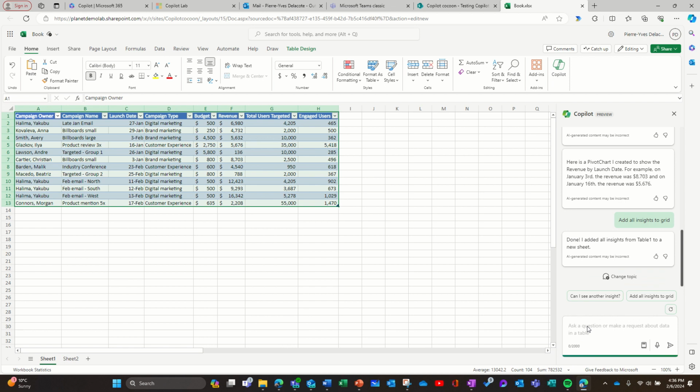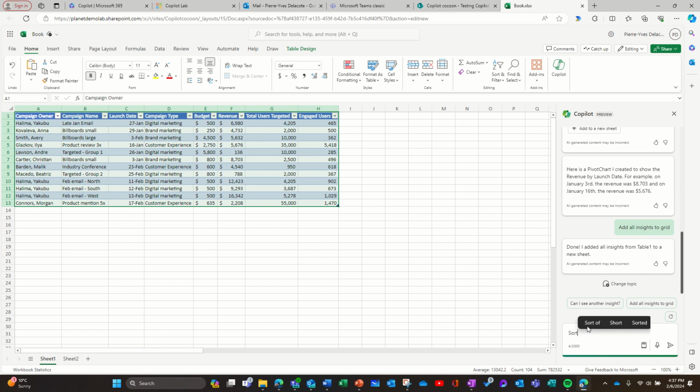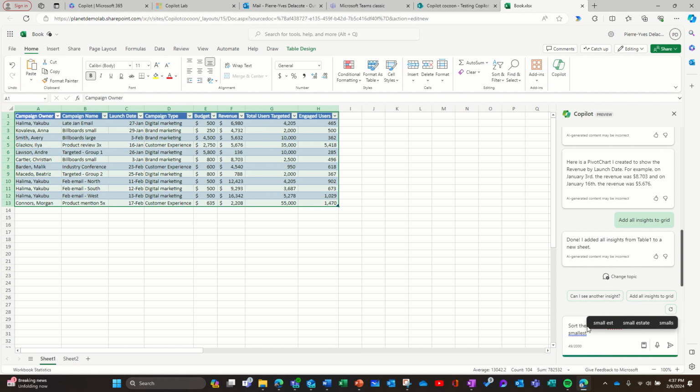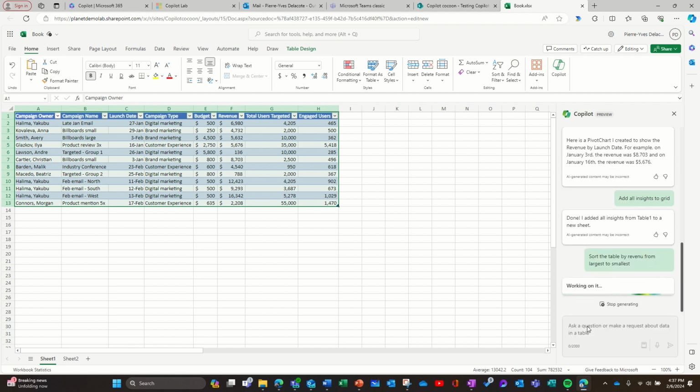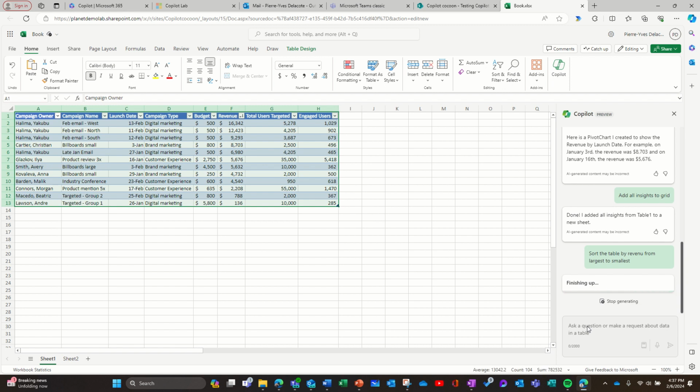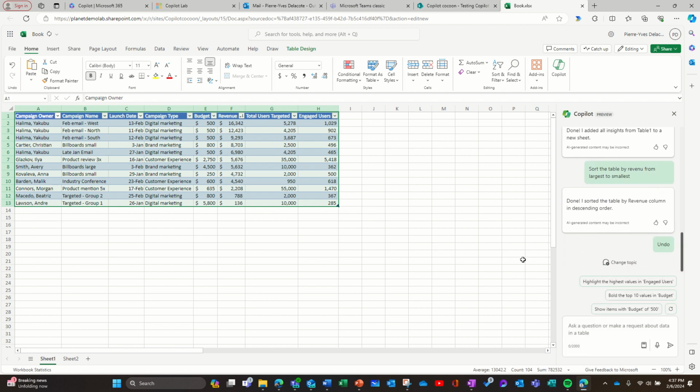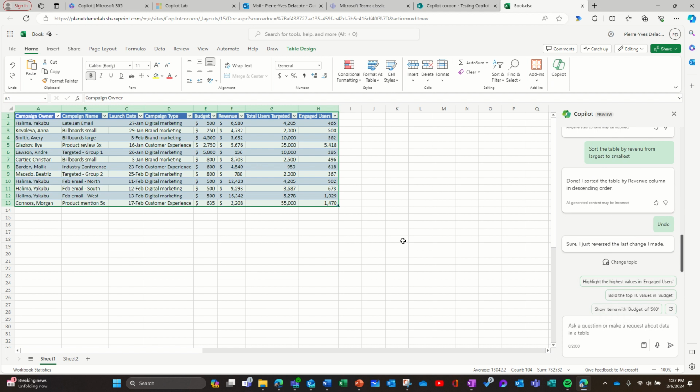You can also use natural language. Let's see what we can do. For example, it's not rocket science, but I can ask Copilot to sort my table. Sort the table by revenue from largest to smallest. Sorry, I wrote revenue in French. Copilot is able to do simple things that I could have done manually, but it sorted the column here, and I can undo whenever I want. It does the trick for me, and then I can come back.